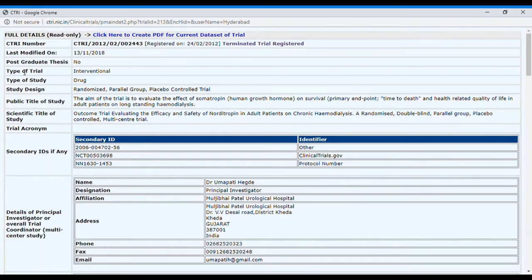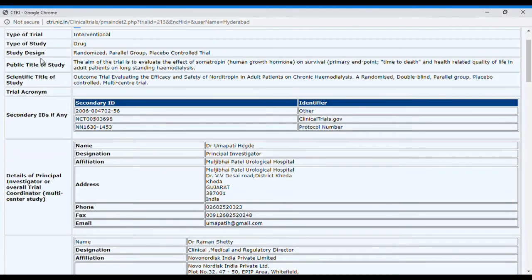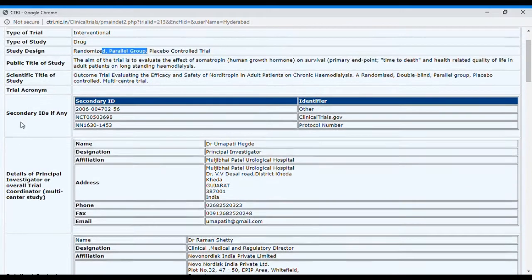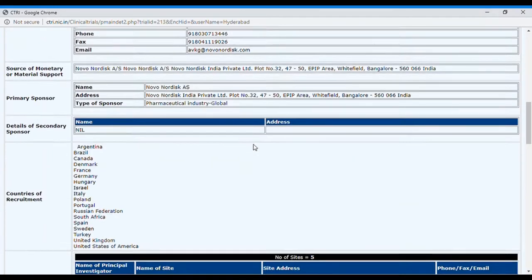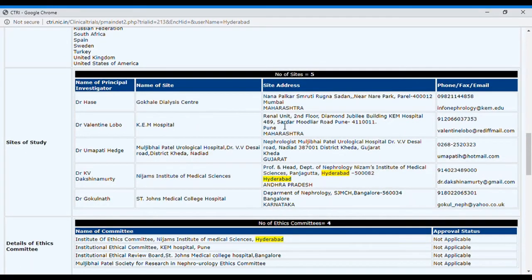If it is a postgraduate thesis, they have to mention yes or no, type of trial, type of study, study design, public title of study, and a lot of information, like who was the principal investigator, what was the particular hospital, and the list of all the hospitals, like Pune, Mumbai, Kheda, Hyderabad, Bangalore. You can just get the information from here.